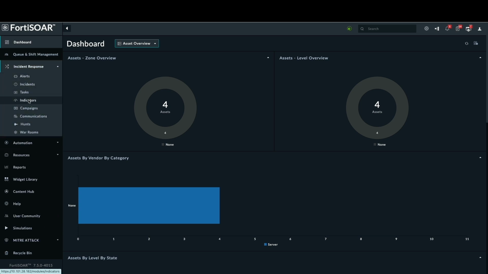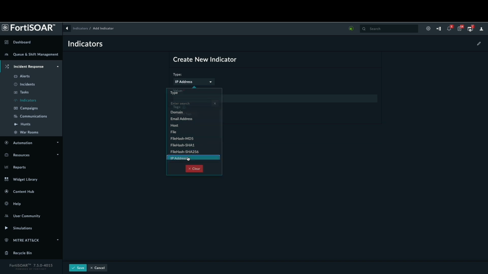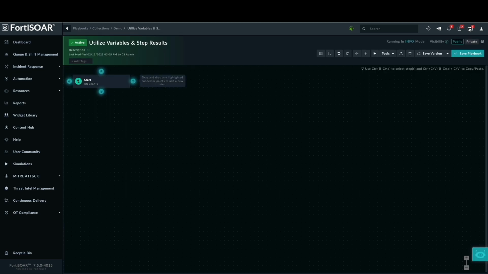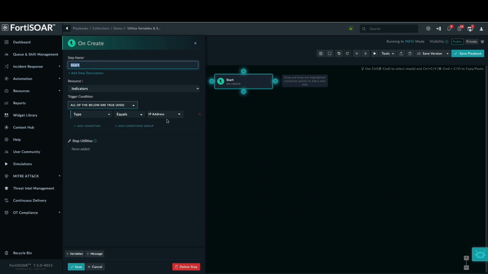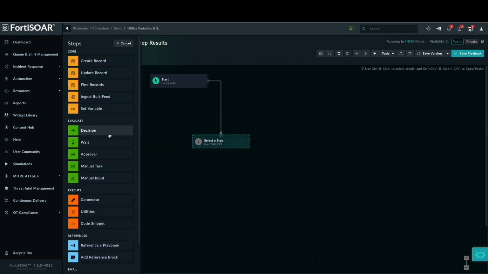Now, let's briefly look at the indicator section to see how the type and value fields are represented. The value field contains the actual IP address. Understand why we choose type is IP address in the trigger condition. It's because the value field holds the IP address. Let's save the trigger and move on to the next step.